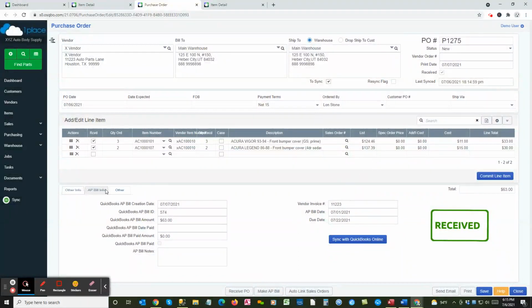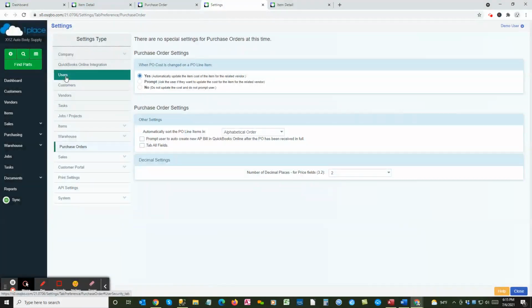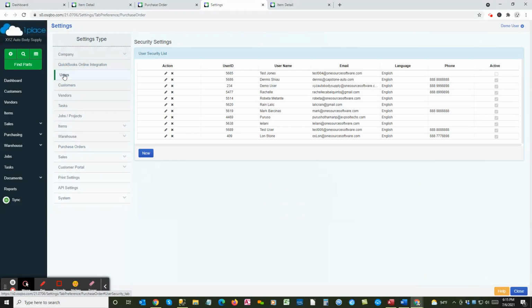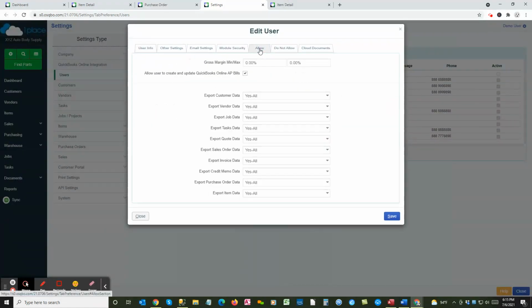Now, if you do not want users to have these rights to do this, which is understandable, you can come over into the settings and go to the user security. Most users will not have the right to get into the user security, but I happen to have those rights. If I come into here and go over to allow user to create and update QuickBooks Online AP bills, you can go ahead and uncheck that if you do not want that button to be enabled.